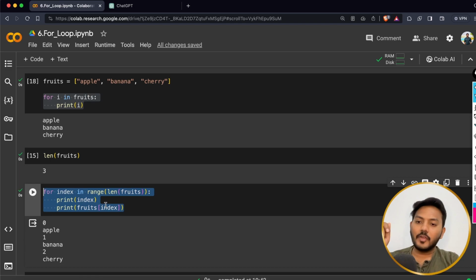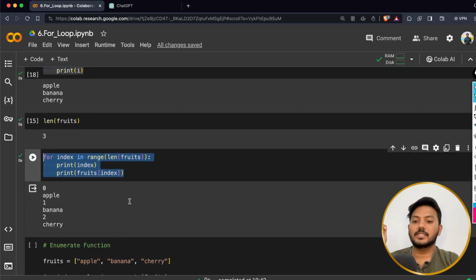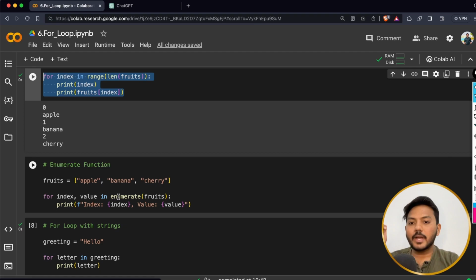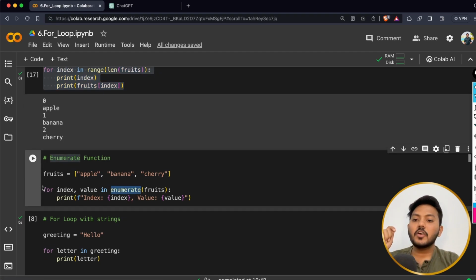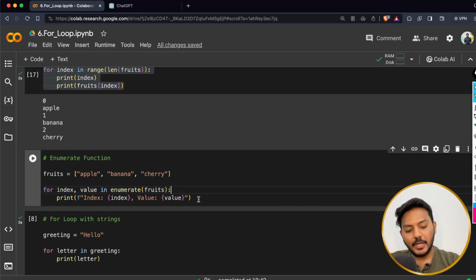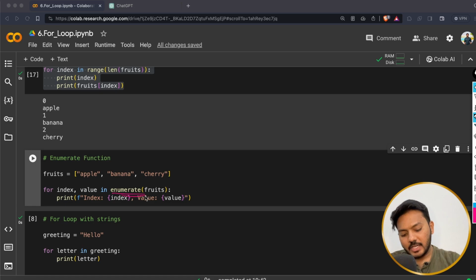Is there any other function that can merge both of these things? Yes, that is where the enumerate function comes into the picture. I'm saying for index comma value in enumerate of fruits. Now let's understand this. What does enumerate return? Enumerate is a function which will return two values: one is the index and the other is the value. So let's take this example. Our list is apple, banana, and cherry, and the indexes are 0, 1, and 2. In the first iteration, the index will be returned as 0, and because the value at index 0 is apple, it will return apple.